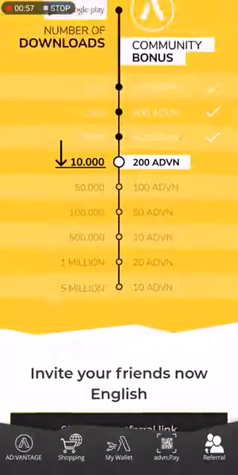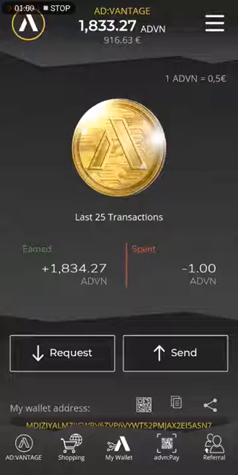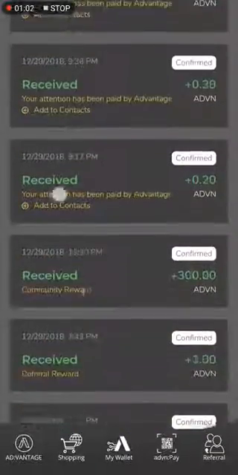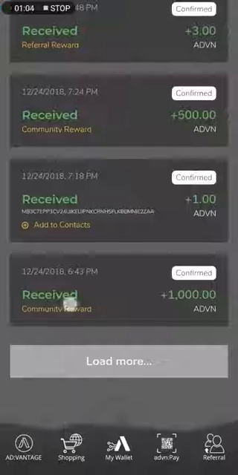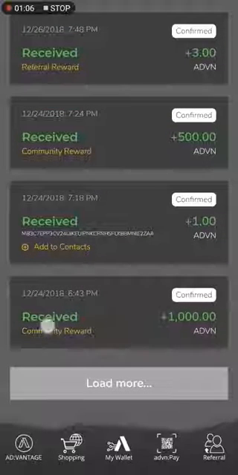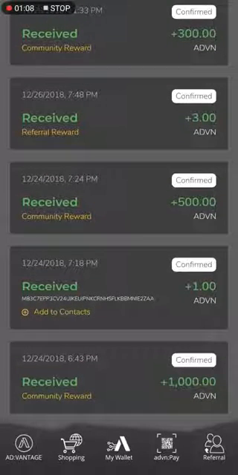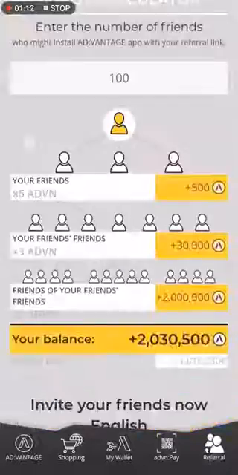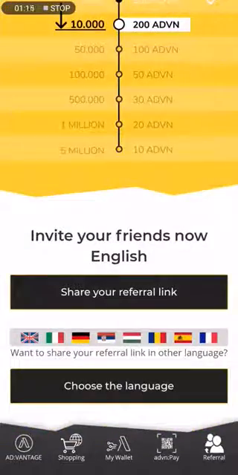So if you want me to prove this, I'll go to my wallet. So as you can see, when 500 people downloaded, I did get 1000. You see the community reward. If I keep going, I did get 500 as a community reward, and so on and so on. So we're all one big community, and it's better to get sharing.